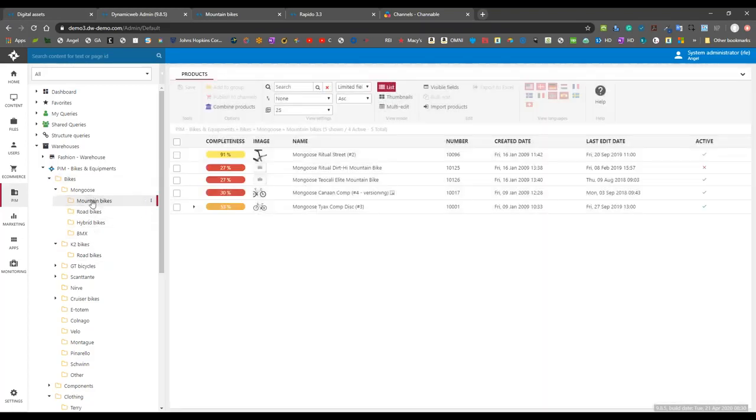So if I break down mountain bikes here, I can begin to see the details. All the way down in this tree structure, we have these branches, and then all the way down, the leaf, if you will, is the product itself. But focusing more on the category management side of things, let's say the parent is bike. The parent of mountain bikes is Mongoose. The parent of Mongoose is bikes.